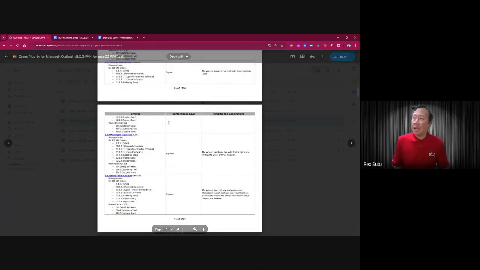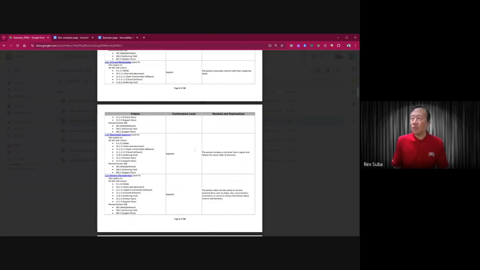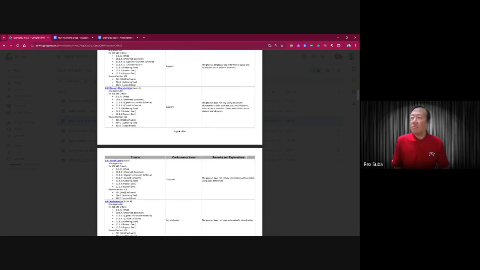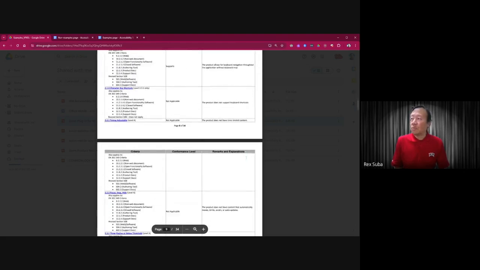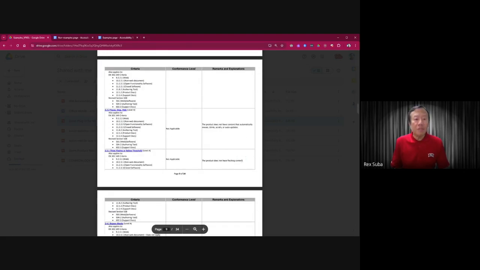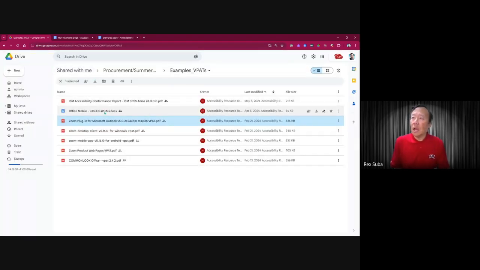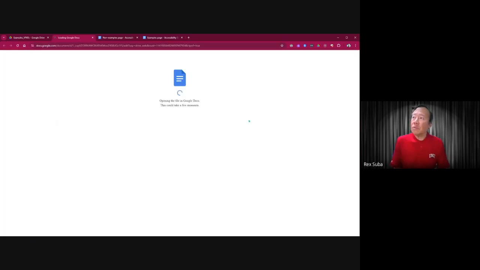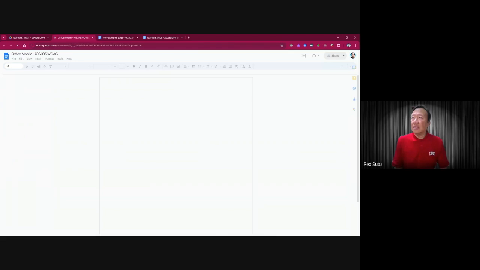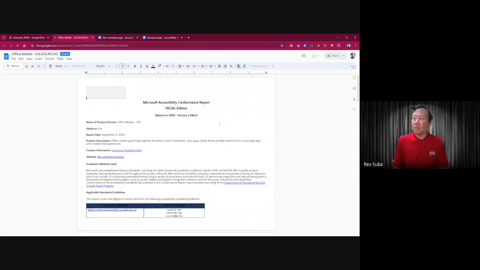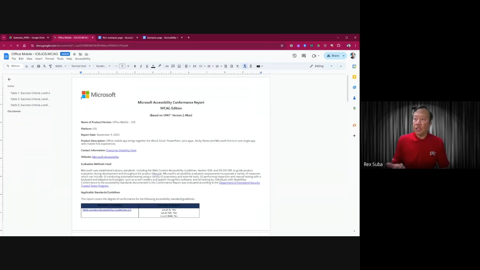When you have a report and you have supports, it's not necessary for the vendor to put anything in remarks. A lot of the better ones do, to make sure that there is not any question about how they approach a particular discussion. For Microsoft and the Microsoft mobile version of the applications, they have a corresponding one that's based on a different version of the VPAT, which is the WCAG.